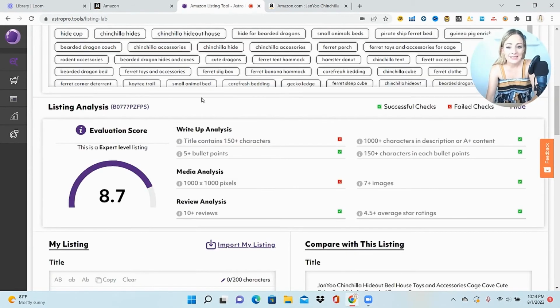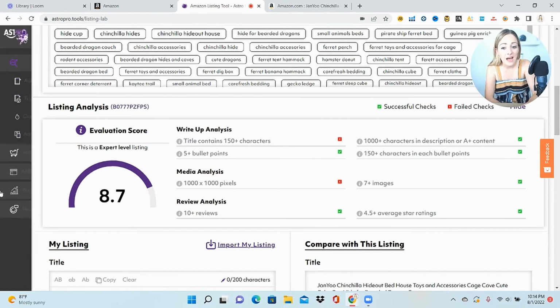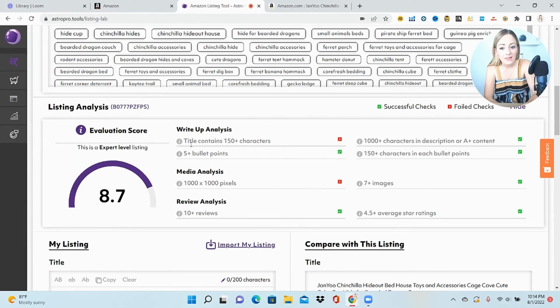Now down here, it is evaluating what the score is and showing you why they received that score. So they do have 5+ bullet points, but their title does not contain 150+ characters. So there you go. There is something that you can do in your listing to make yourself better than this one to try to compete with them. They did have 7+ images, but you could have even more and make sure they're just as good, if not better, and that they're advertisements that are solving and answering the customer's problems.